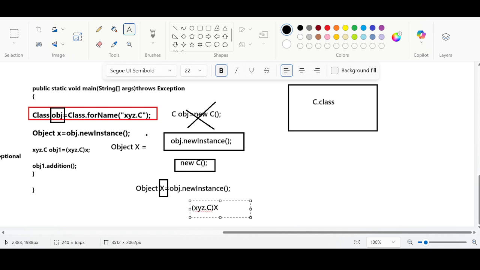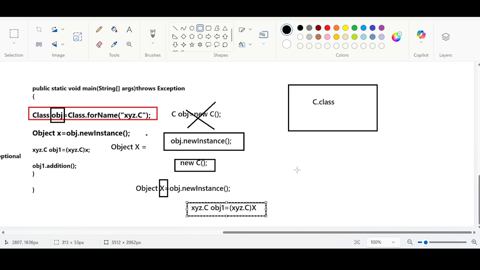Right? And after the conversion, I am taking another reference variable obj1. It can be anything. Meaningfully, I am taking it as obj1, right? And I am keeping the type as the class type itself. What type do I want to keep? XYZ.C. This is a kind of class level typecasting. Okay, a kind of class level typecasting. This object type is converted to the actual class type.